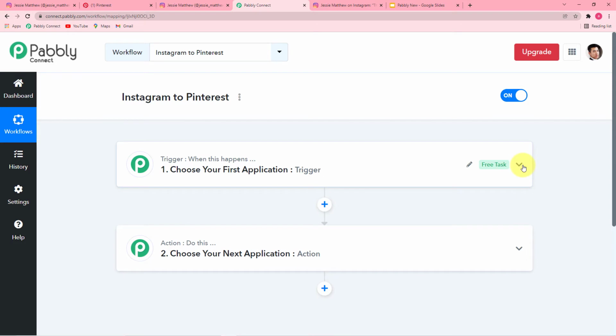And on this page, you will find these two things. First, the trigger and the action. So our automation works on these things. The trigger says when this happens, that means when any event is going to occur, according to that event an action will occur, which is the response to that trigger. So in our use case, the trigger would be anything you are going to post on Instagram, and the action would be send the same post on Pinterest.